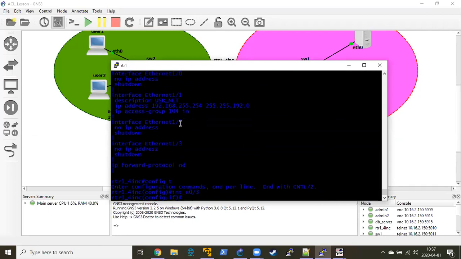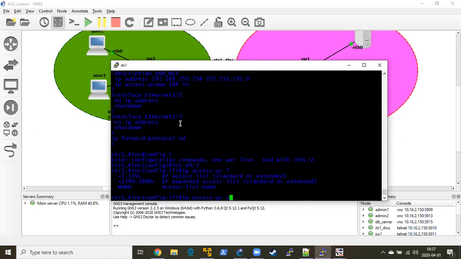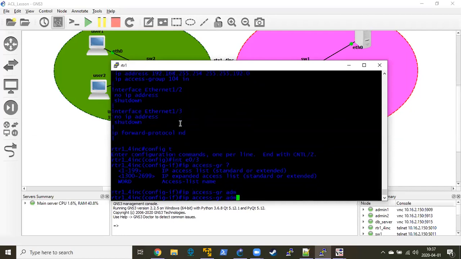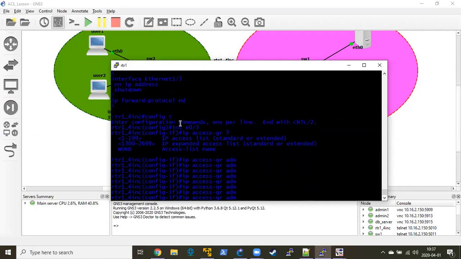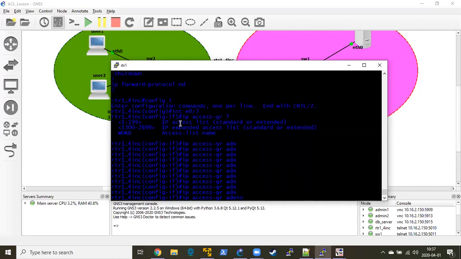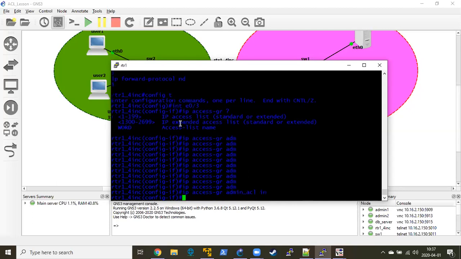I'm going to do IP access-group admin_ACL. Bad thing here, they won't let me tab this out because it's a name. So I'm hitting tab right now and I can't tab it out. So I have to remember the whole name and spell it correctly and not have any typos. So that's often the gotcha. We're going to do it on the in, and that's what I need.